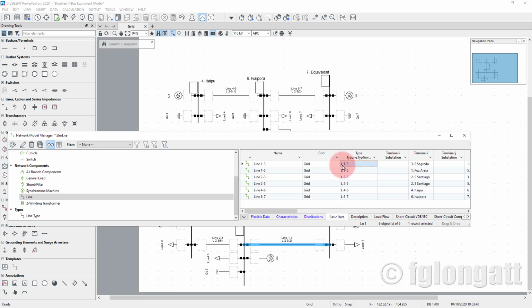Okay, right now we have line 1-3, line 1-5, 2-3, 2-5, 4-6, 6-7. Yes, we are done here.